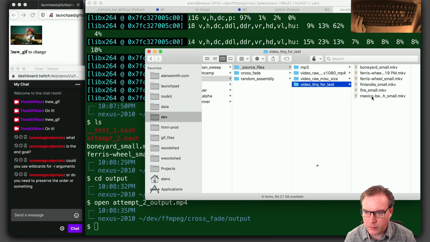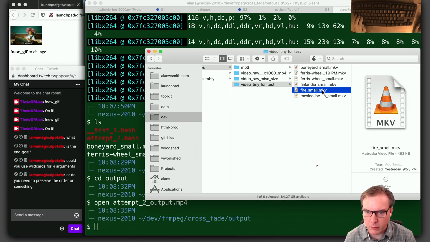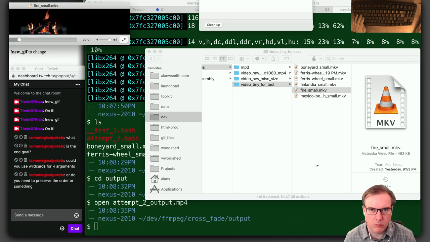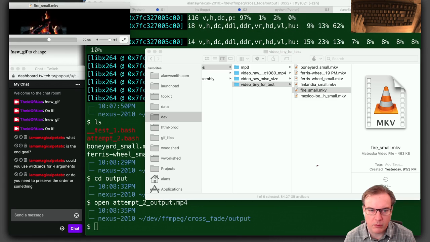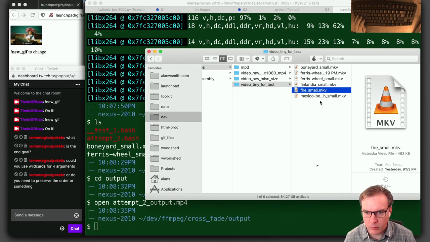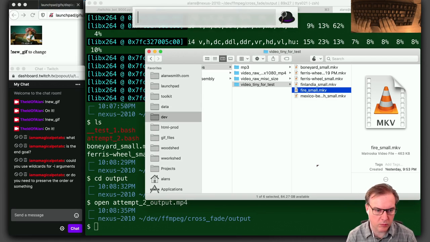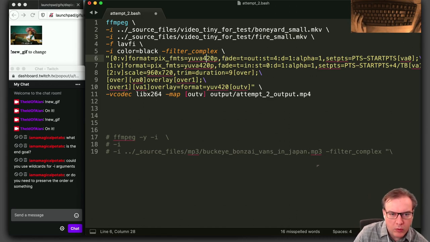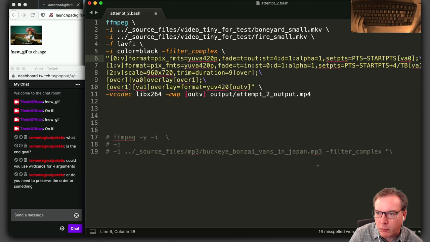Tiny for test. Fire. Fire doesn't, right? Just fire, all the way. No fades. Your input can't be opened. What the hell? Okay. So there's that. Somehow it got time involved, because it went for many minutes.